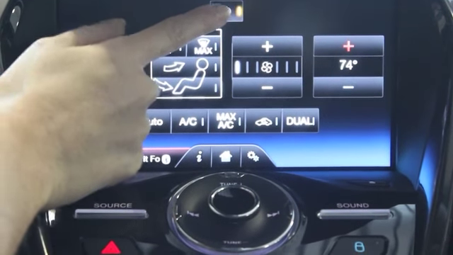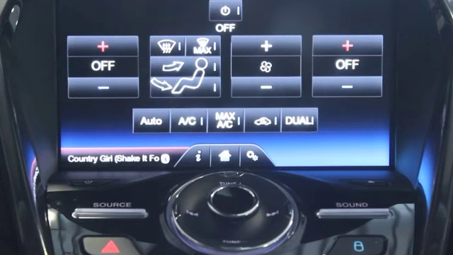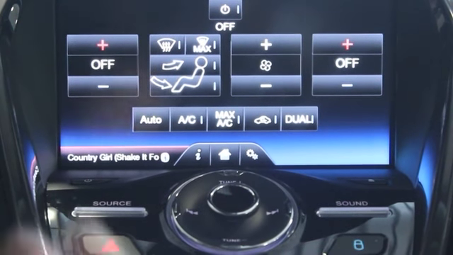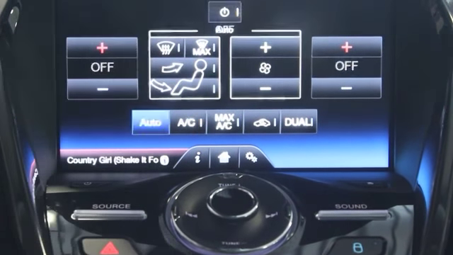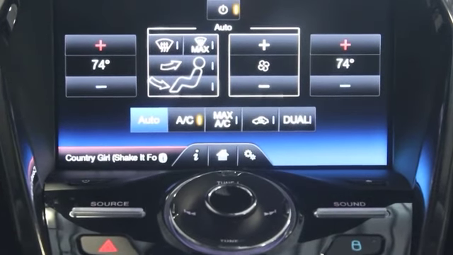Now you have the power button as well. This is where you can click it and it'll turn all your climate off if you wanted it off. And if you want it back on, you click it and it'll light up again. So just keep that in mind.